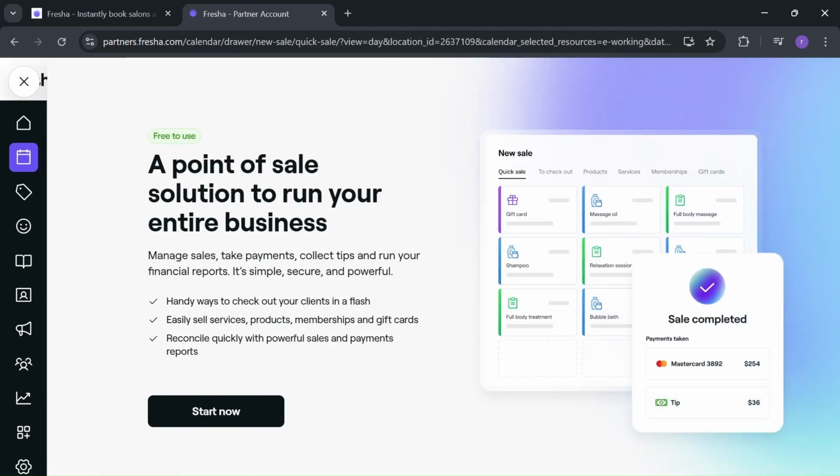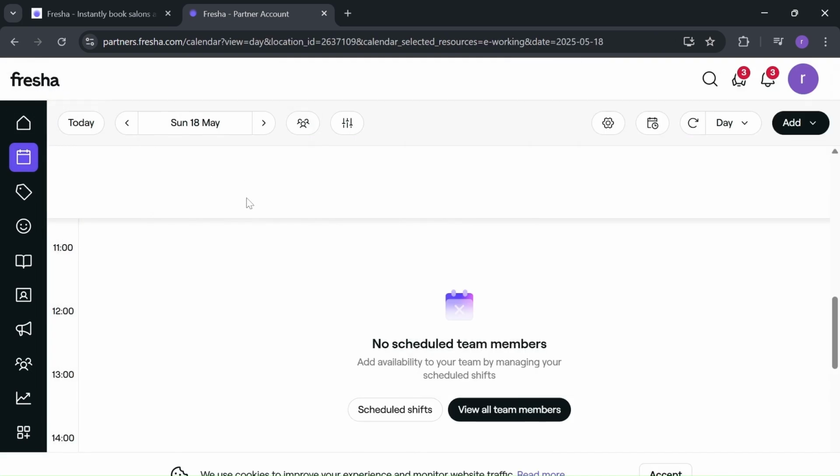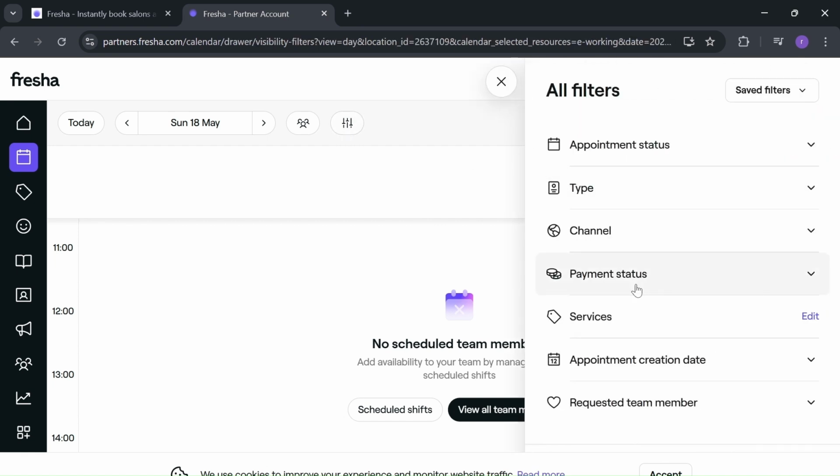A point of sale solution to run an entire business. Okay, and you can see we can create a point of sale. We will not create this now. We'll just open this service. Okay, now here is the service.